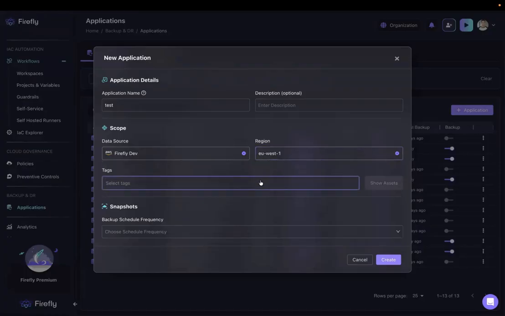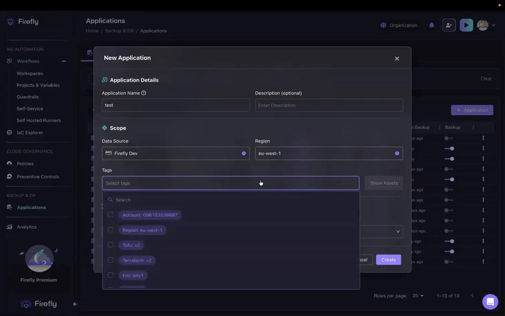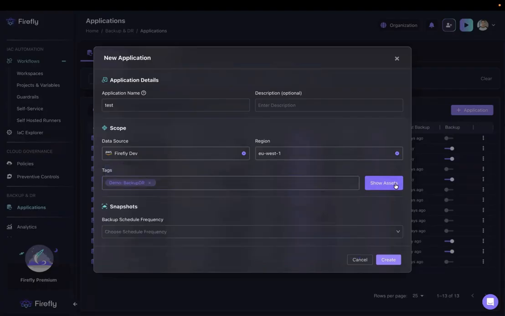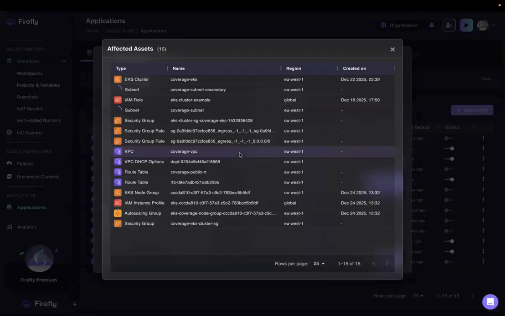Here we could choose the Firefly dev account and the region where the application is running. So the idea is to leverage Firefly and aggregate the relevant stack of the application, so Firefly later on can identify which Terraform code is needed. For this example, I have this stack called demo. The key is demo and the value is backup NDR. And if we click on show assets, it will show the entire application stack.